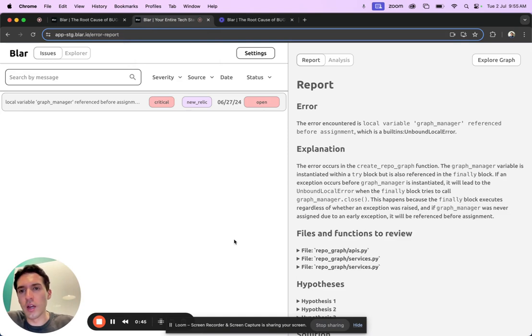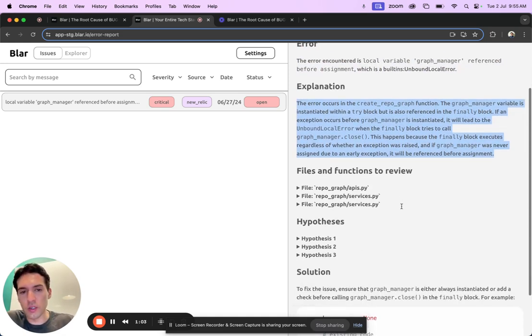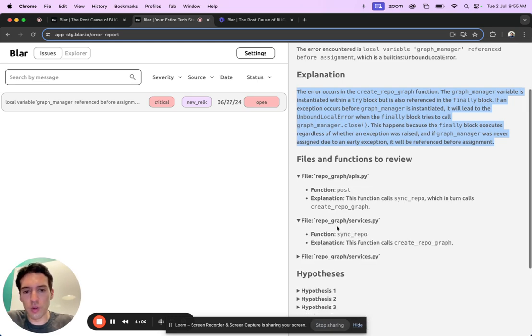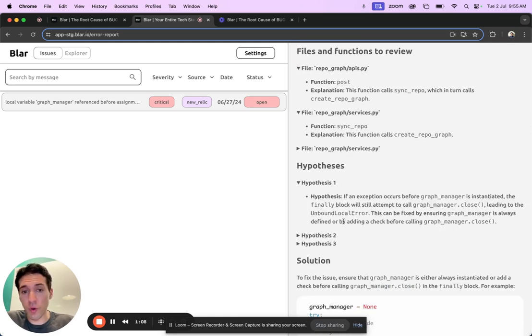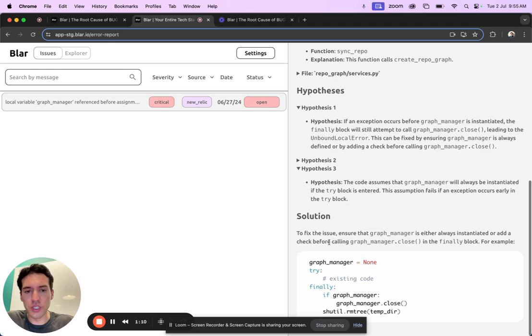This is how it looks. On the left, you will have a list of all the alerts that we have so far received from Sentry. In this case, it's New Relic, but we have more than one integration. Once you click them, you will see on the right the report that the agent created from that alert. So you have the title, you have the explanation of why did it happen, you have the files and functions that were involved, you have the hypothesis of why did it happen, and you have the solution itself.